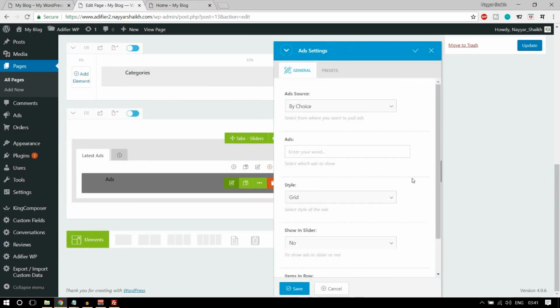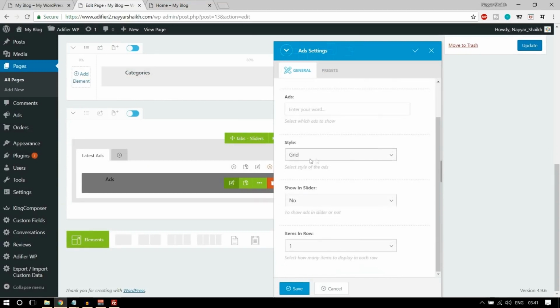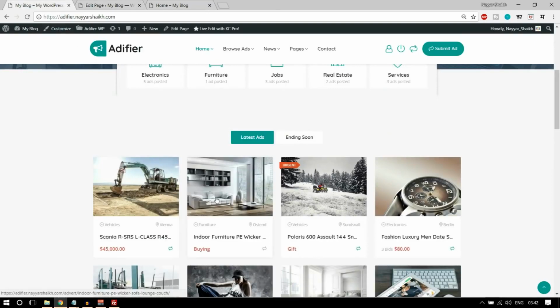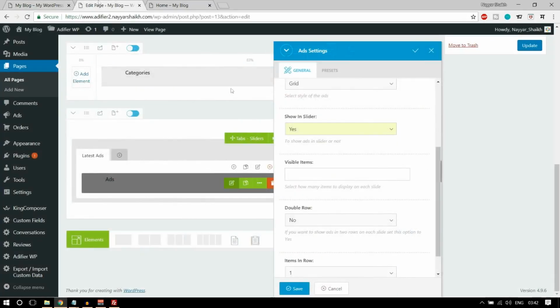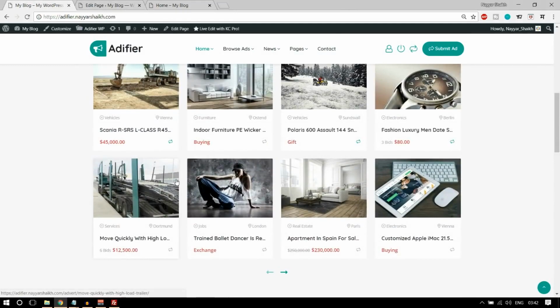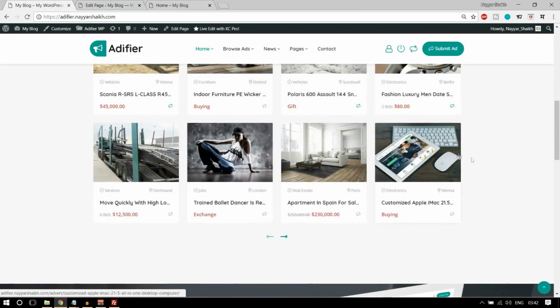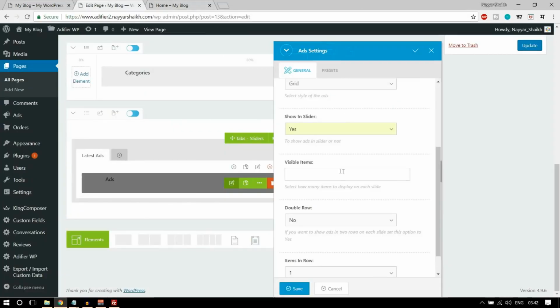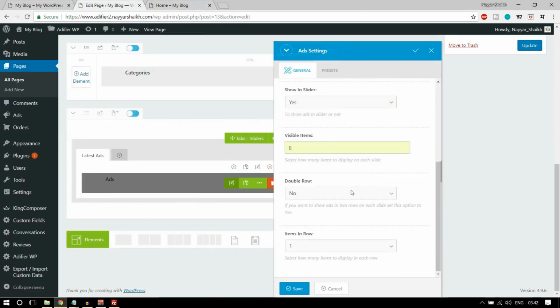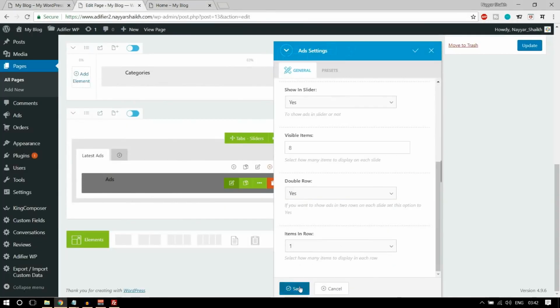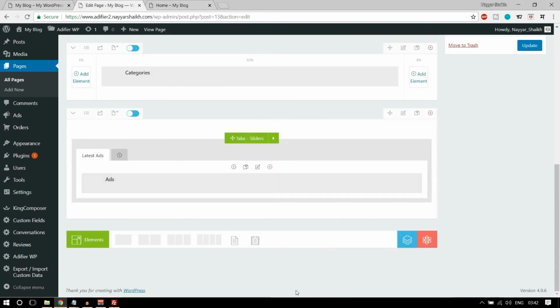Now which ad do you want to add and what should be the style? The style should be grid, which is fine, and we have to show it in a slider with visible items. If you see, 1, 2, 3, 4. We have one more column, we have 2 rows. One row contains 4 and the other row contains 4, so total 8. So we want to show 8 items, and we do want a double row because as you can see we have 2 rows over here, and items in row 1, which is fine. So click on save.